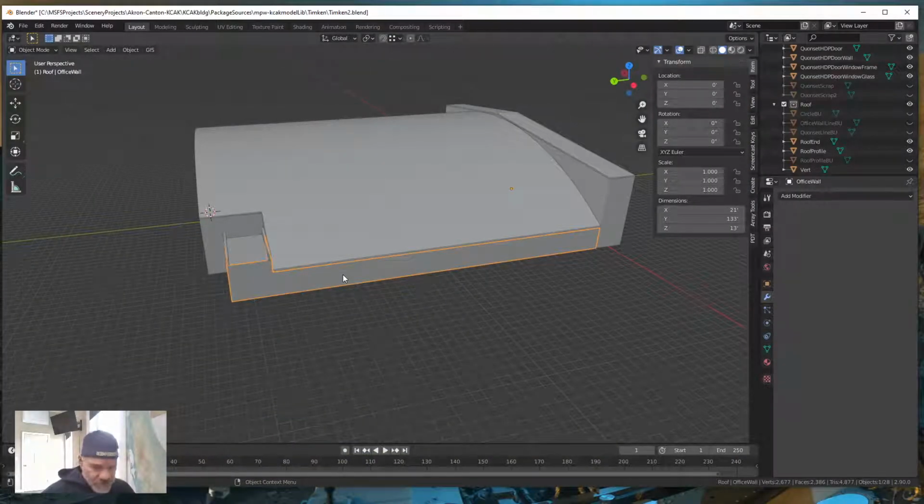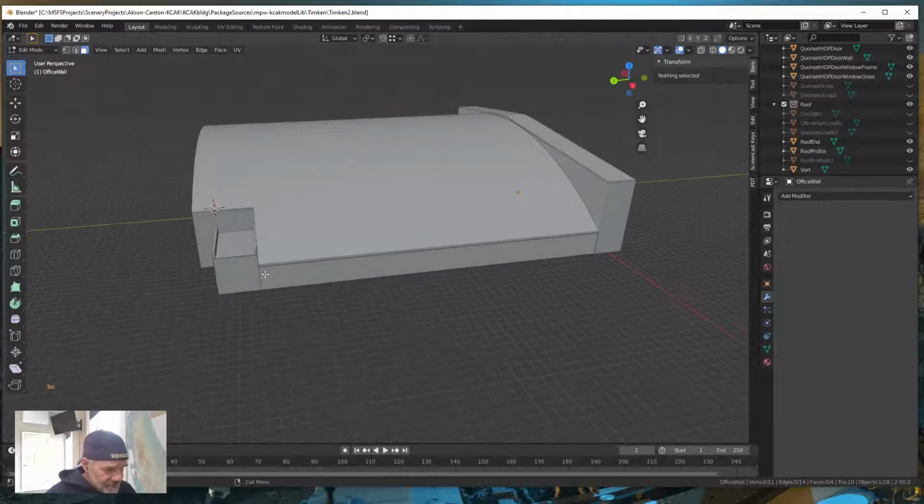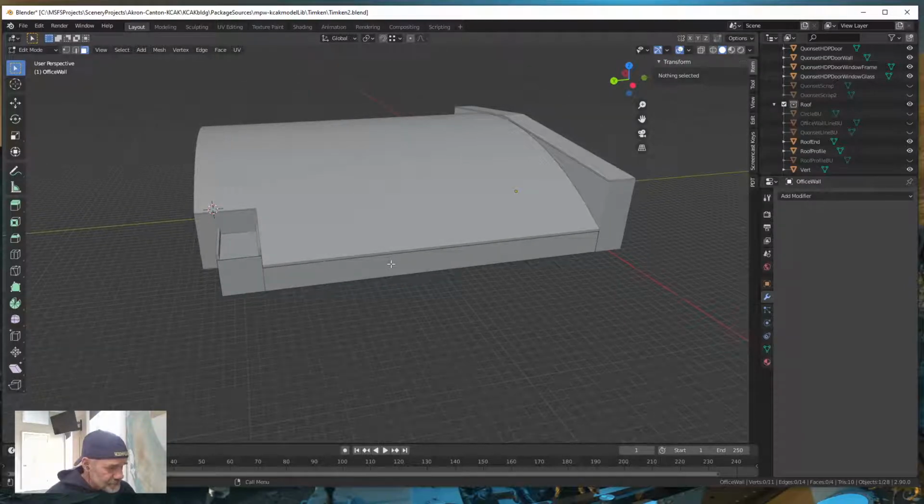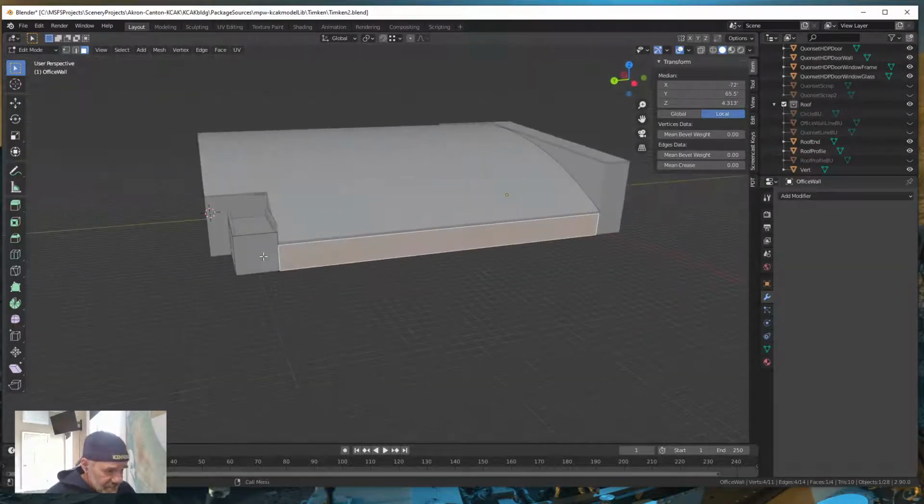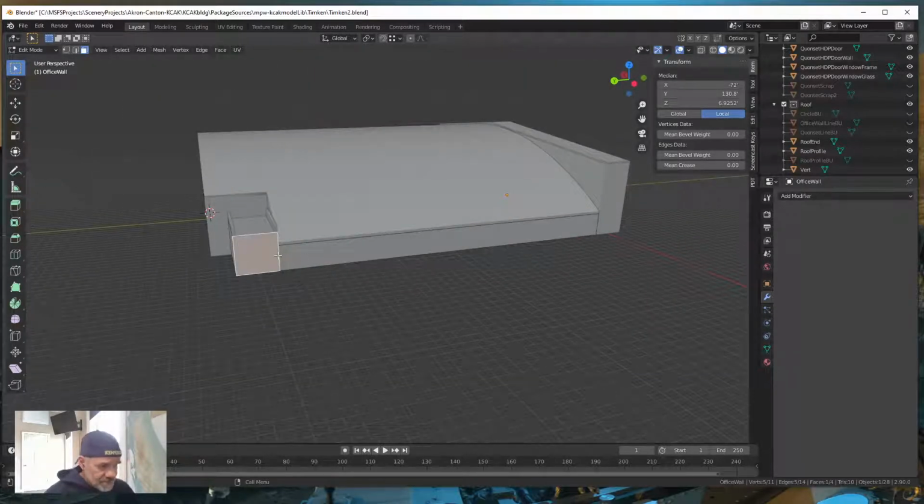Let's select our office wall, tab into edit mode. So we have the line where we're going to measure off of. So we're going to do a series of loop cuts, and I've got to figure something out now. These aren't connected really, so it shouldn't do a loop cut all the way across. Yeah, it doesn't do a loop cut all the way across because there's an extra vertice here.